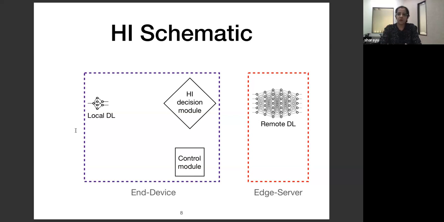The third important component of the end device is a control unit or a control module. This makes decisions based on the inference made by both the deep learning models. The orange box here is the server. The server hosts a more accurate and resource-intensive deep learning model, and we'll refer to this model as the remote model.